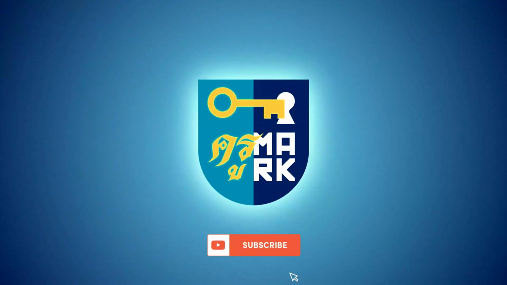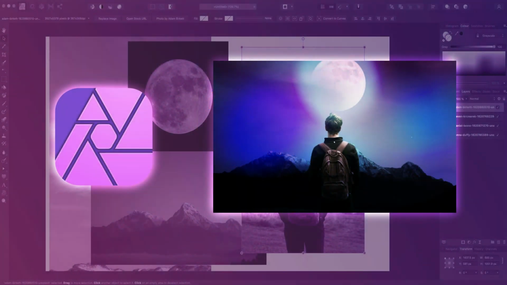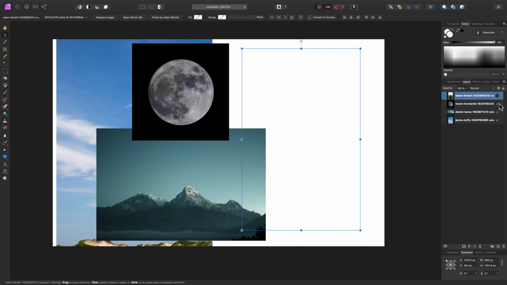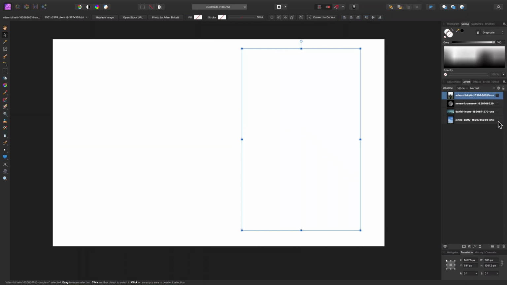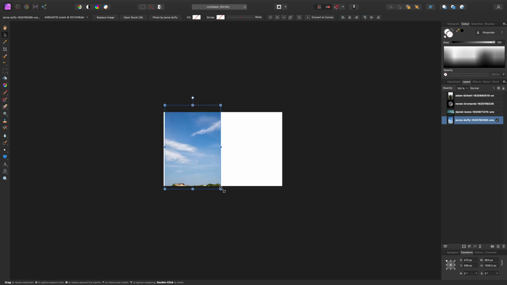In today's video, I'm going to try to merge four stock photos into one montage. Okay, so here are my four stock photos. I get them from unsplash.com using this built-in stock panel. So let's start with the first one.